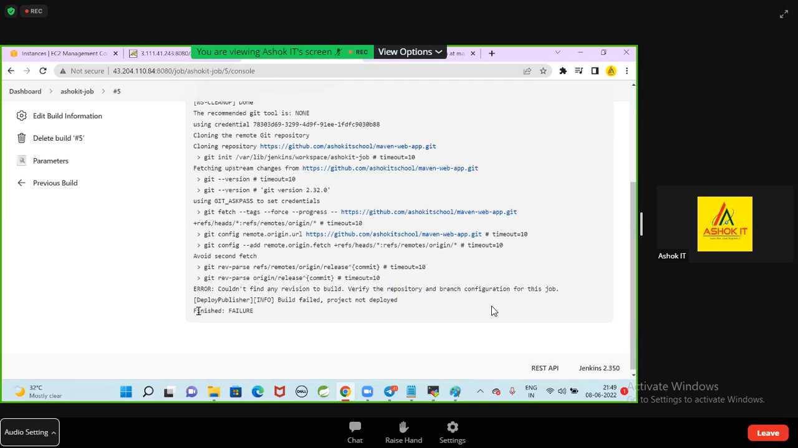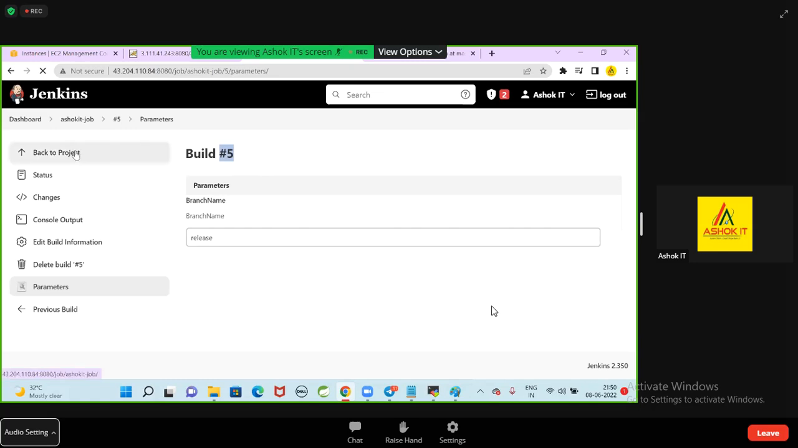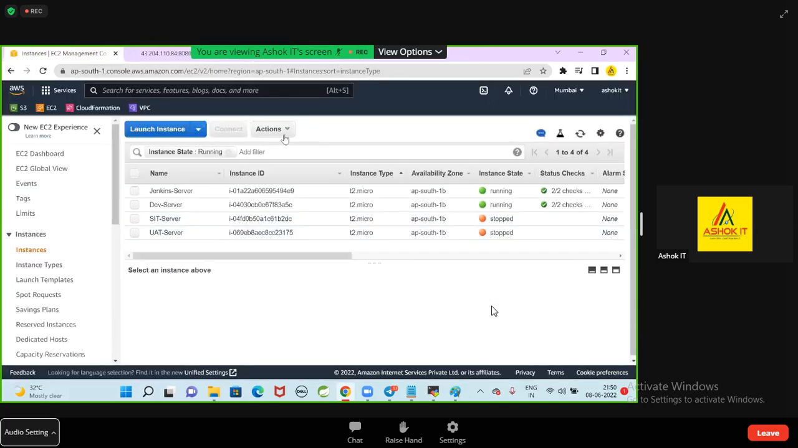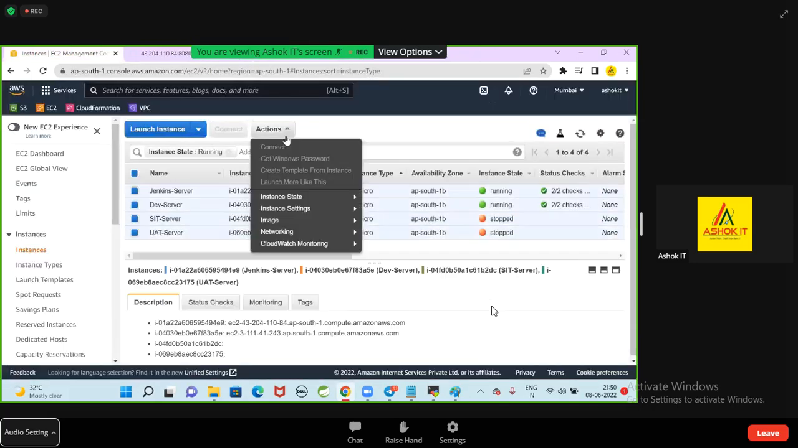All right, fine. So with this, we understood how to create these Jenkins jobs. I'm going to stop my Jenkins server and my dev server. Once your practice is completed, stop these servers so that you can avoid that build generation.